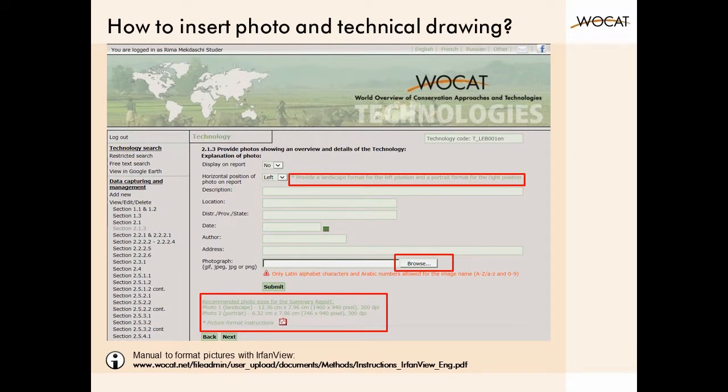Good photos and drawings are crucial for understanding and illustrating the main features of the technology or approach. Always upload photos in the highest resolution you have available and follow the instruction on size of the photos needed for the 4-page summary. If needed, check the manual on formatting pictures with Irfan View.